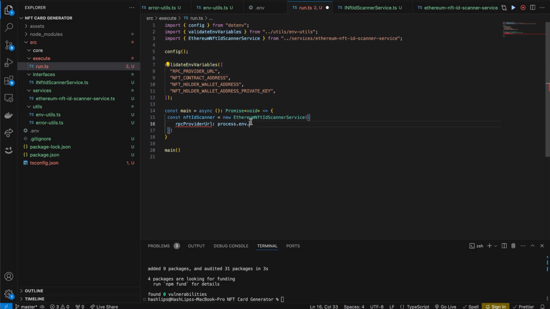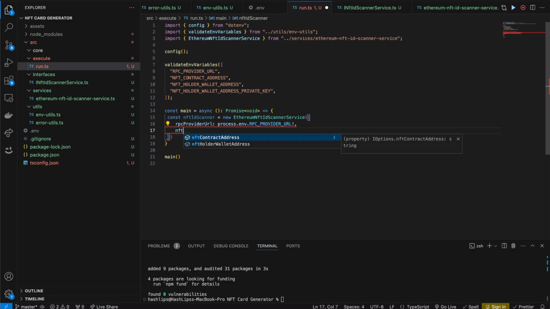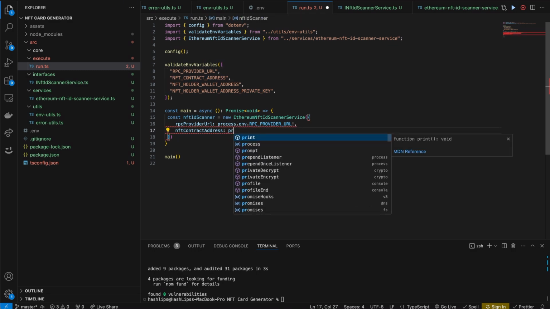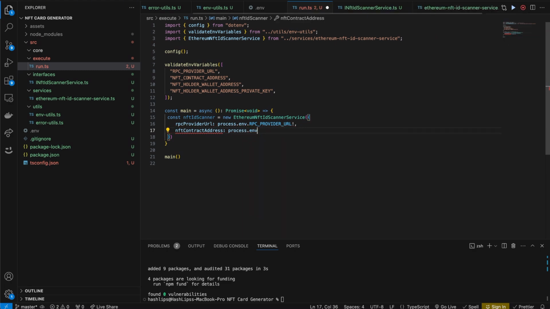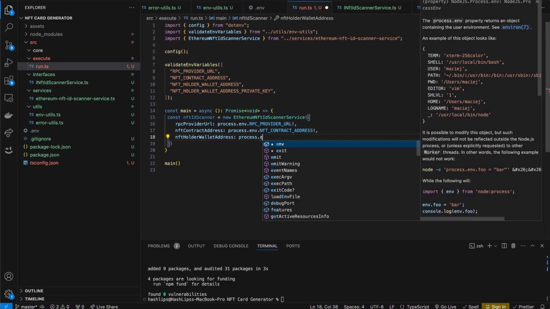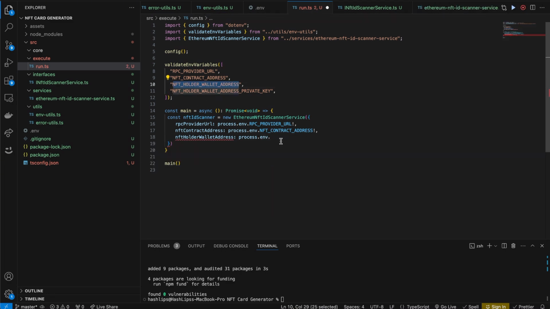process.env.RPC_PROVIDER_URL. And you'll see it's red. It means that we need to put the bang operator there, which is the exclamation mark. This will just let it know that we are confident that we'll have that variable here for us due to our check here in the beginning. Okay, so we're going to do the same for the contract address from the env, and then lastly, also for the holder's address. So process.env, like so.